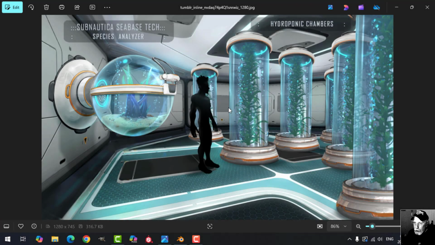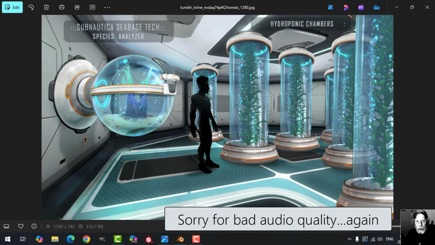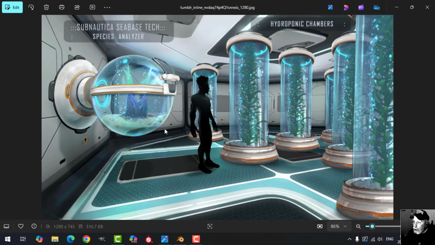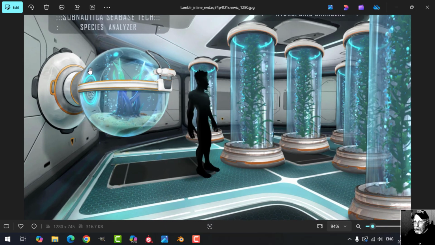Hello everybody, we're going to start another series of Subnautica modeling and texturing, and in this video I came across this, which is the species or specimen analyzer. I just thought it was so cool and something that is reasonable for us to do. And so this is what I'm going to be modeling. I'll try to get through most of the modeling in this video.